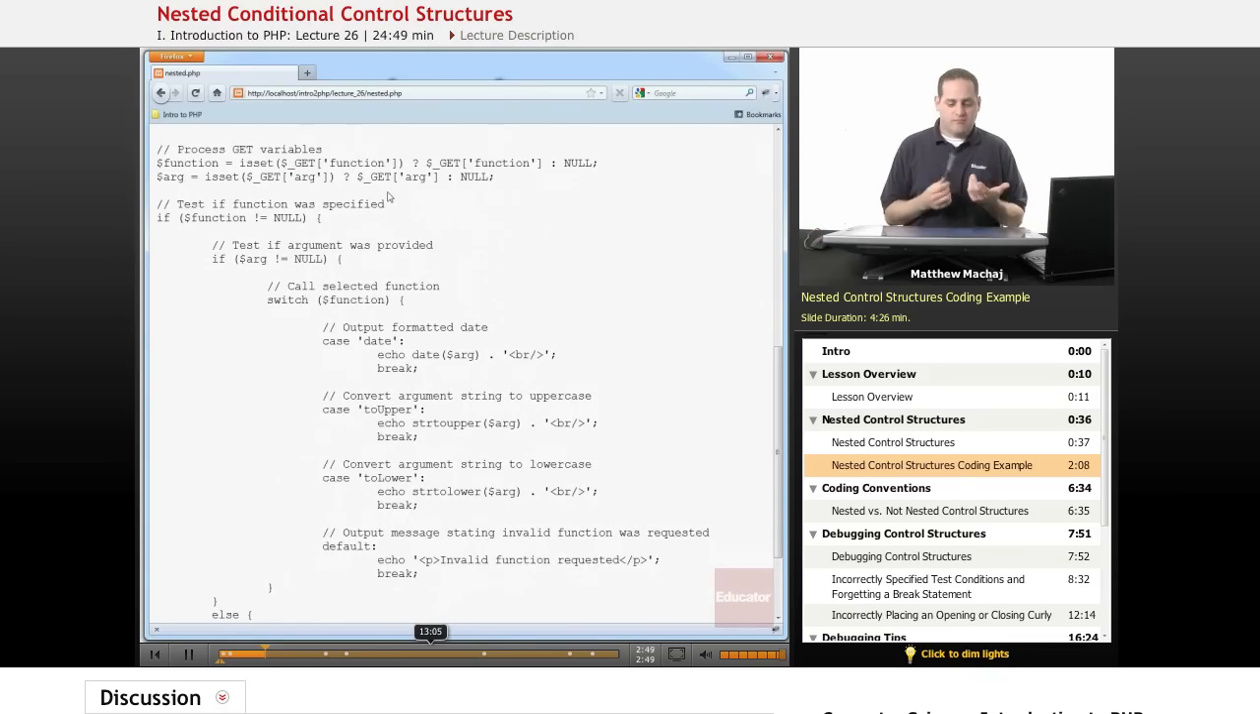So in our script, by passing the function name by the function GET variable, and the function argument by the arg GET variable, we can set up our code so that it'll run the specified function on the argument that was requested. The first thing we do is, using the ternary operator, we create short versions of our GET variables, called one function and one arg. Function, again, is the name of the function, and arg is the argument we'll be passing to it.